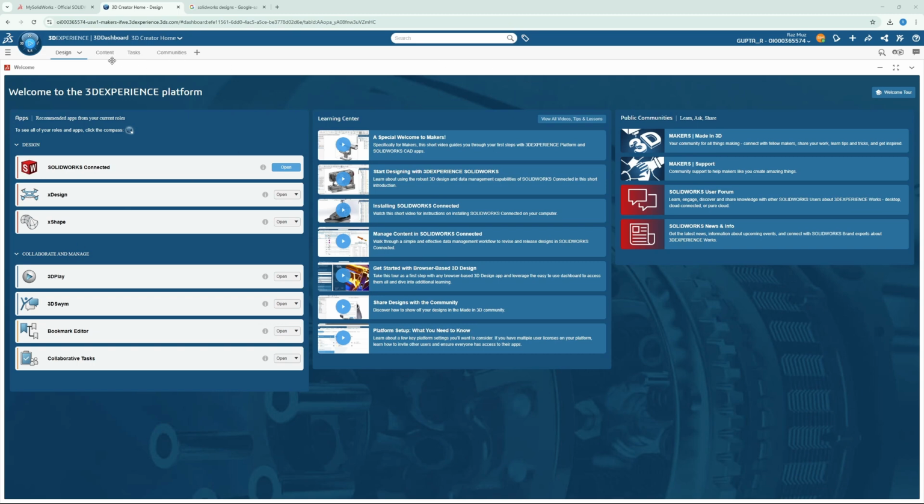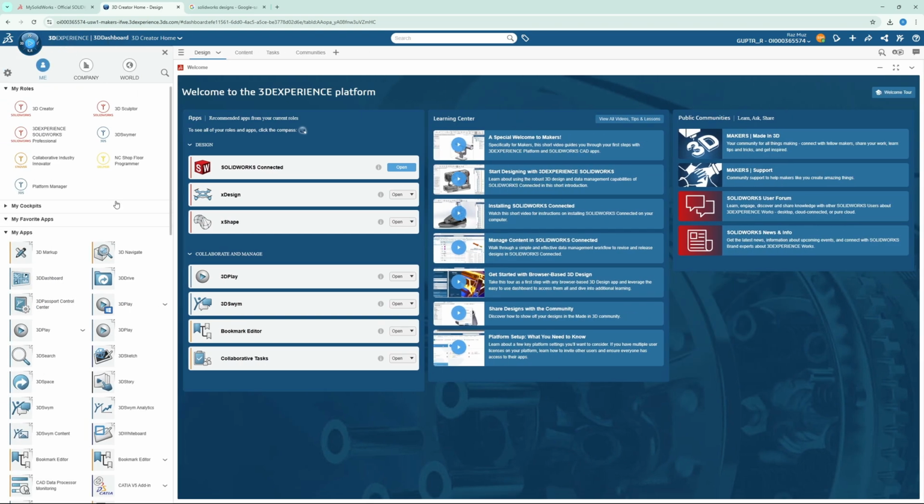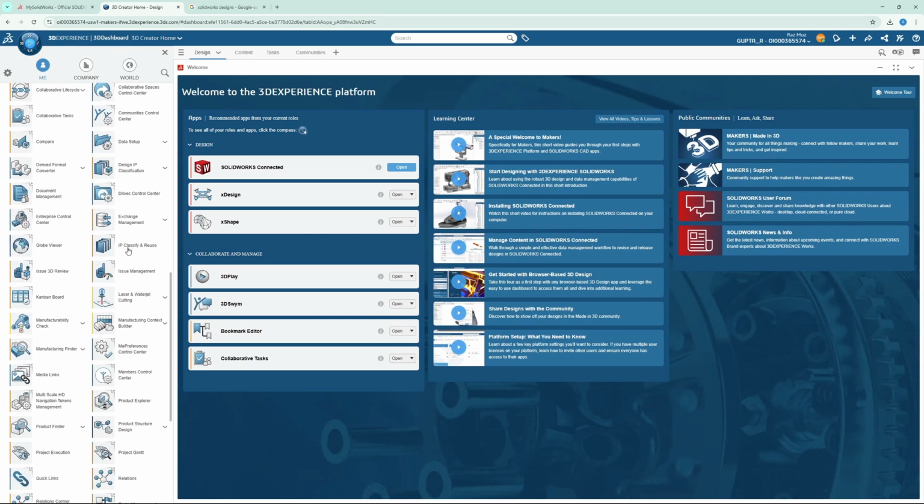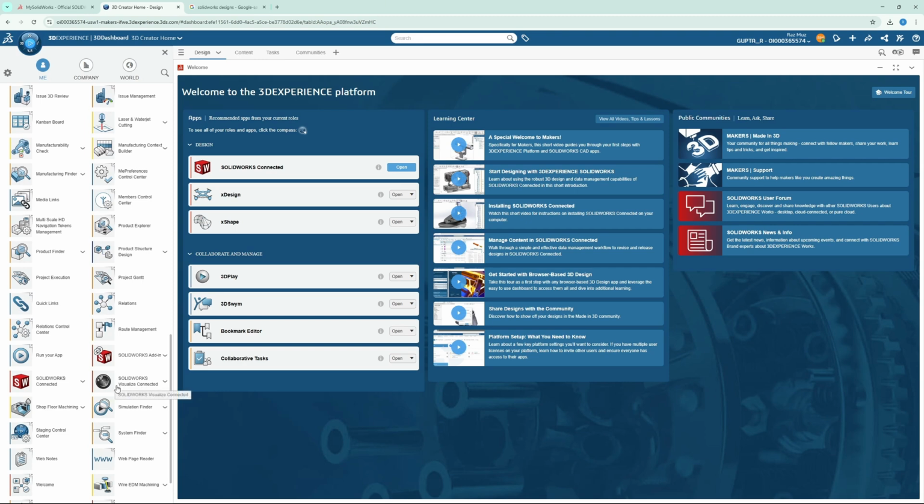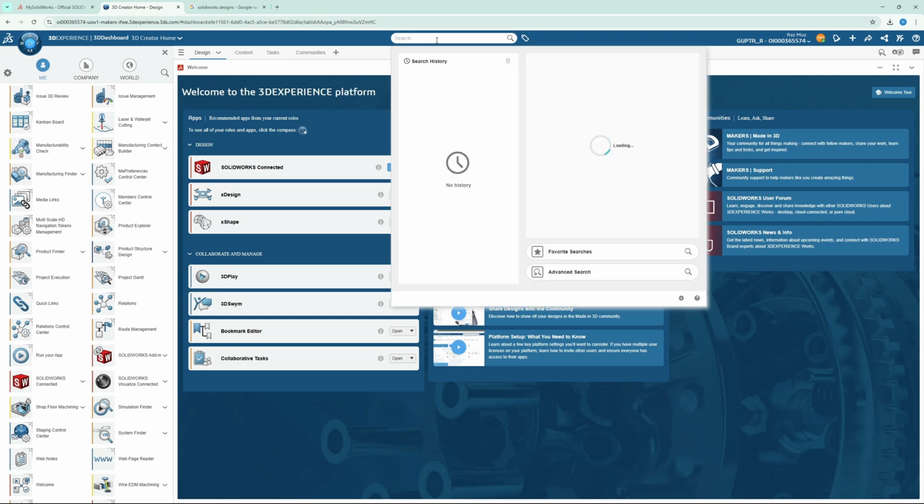So again, return to your 3D Experience dashboard. If you go up and click on the roles and apps up here, navigate down to SolidWorks Visualize. You can open it through here. If you want to quickly open it, you can also search up here and open it through there.